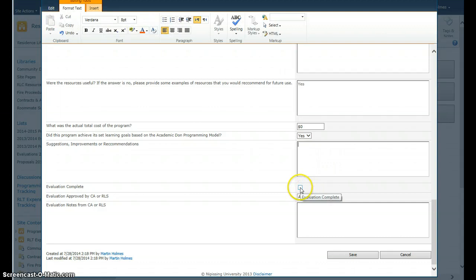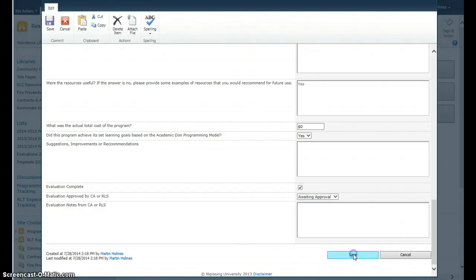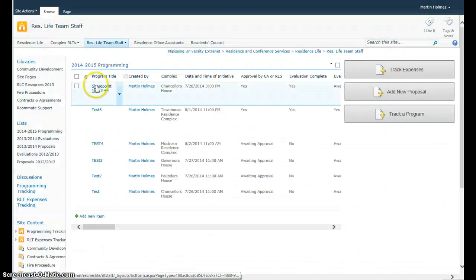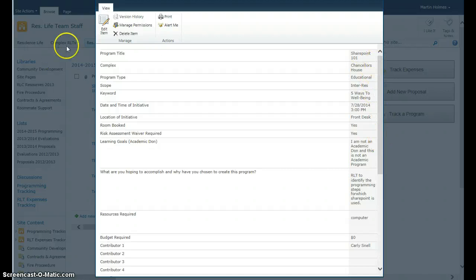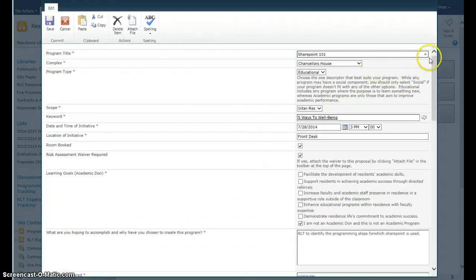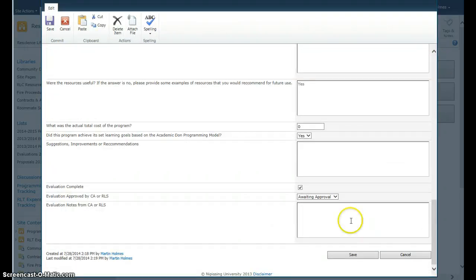When you're done doing your evaluation, check that off, save it, and again, your CA will go back in, look over your evaluation, and give the stamp of approval.